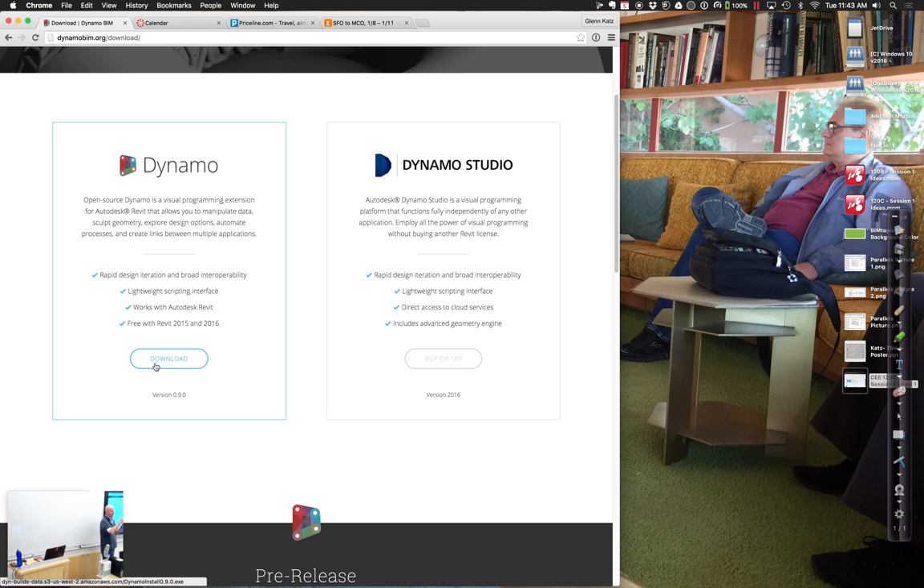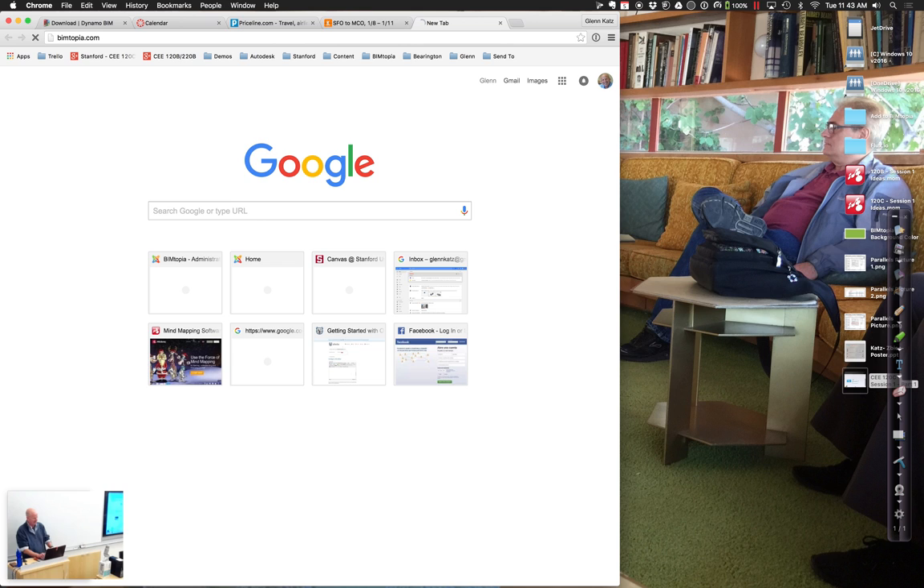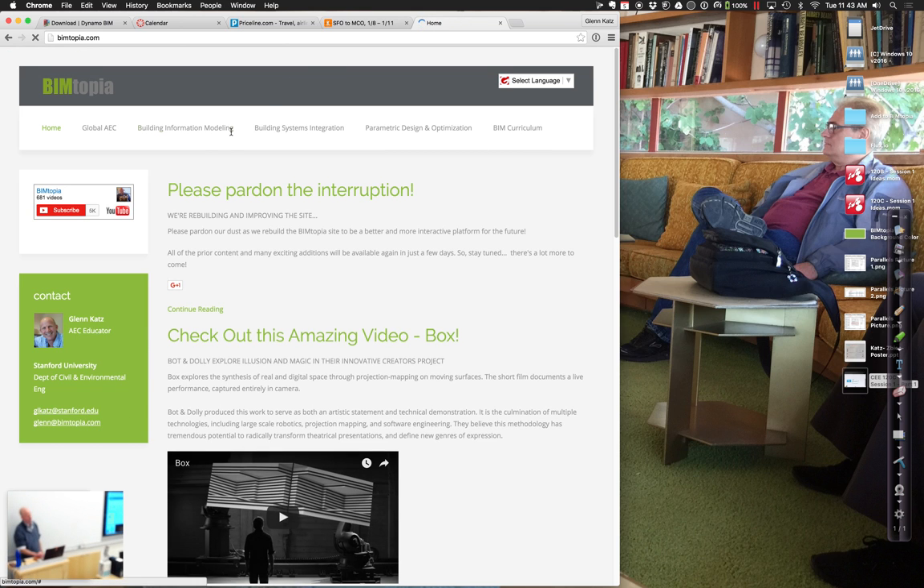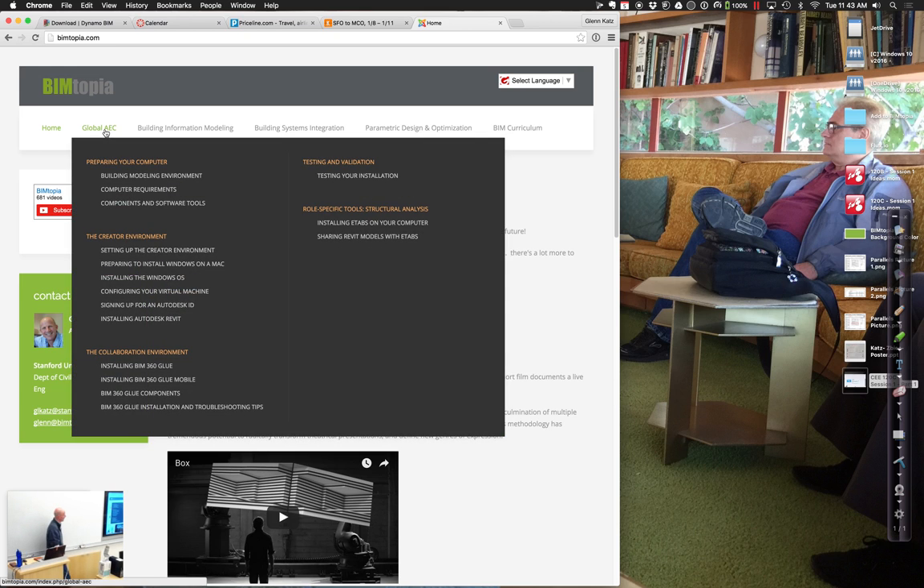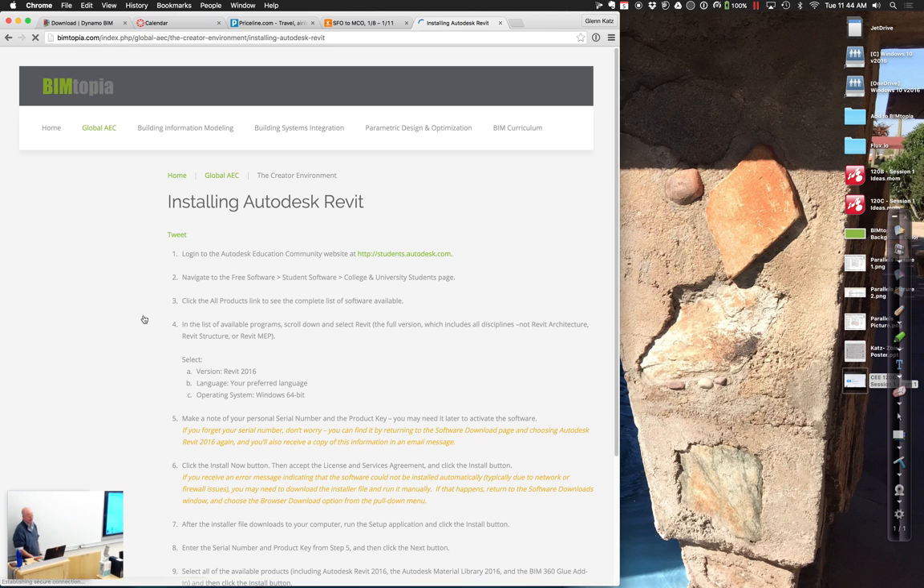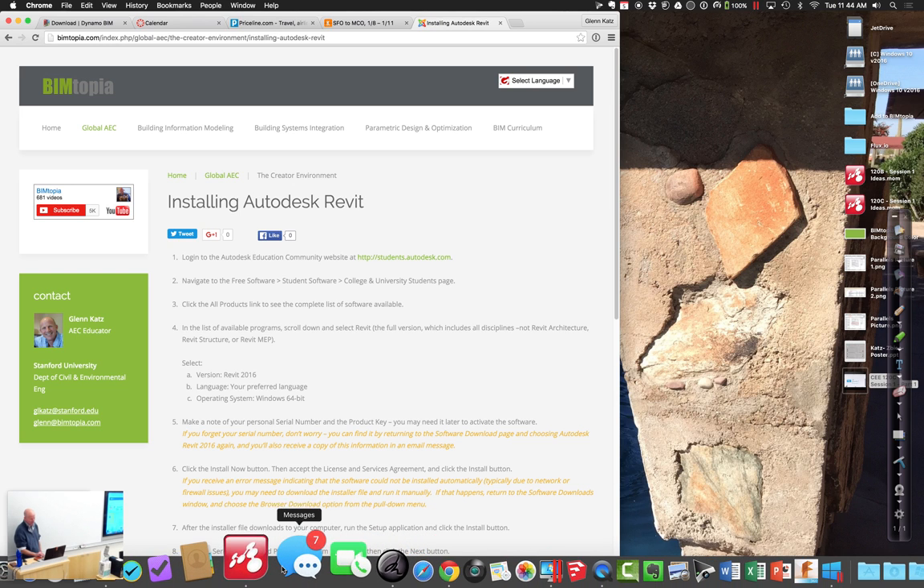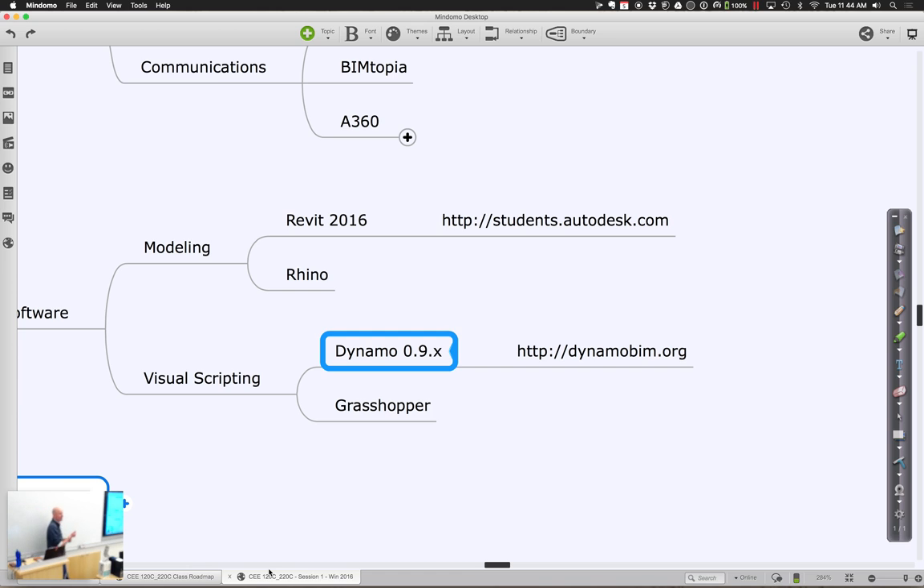If you have a Mac or a PC, or if you need any help installing any of this stuff, I have a little bit of guidance for you out on BIMtopia. I currently have it set up for the global AEC students because there's a whole lot of them coming in very soon. There's information about computer requirements, how to install Windows on a Mac, installing the Windows OS, and configuring your virtual machine. If you need any help getting either Revit or Dynamo set up on your machine, just ask us. There are lots of links and instructions about how to do different things, so take advantage of that. For the most part, I think many people are already equipped, and we'll help people fill in along the edges.